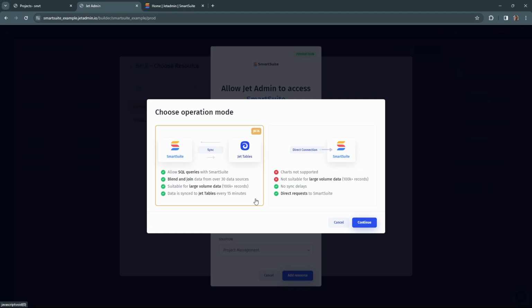We support two different operation modes to work with SmartSuite. First one is sync mode. That's when we get all the data from the SmartSuite and store it locally on our database. The second one is direct connection. It's when the front end will query everything it needs when the user opens the application without storing this data anywhere. Let's go with sync mode for now.